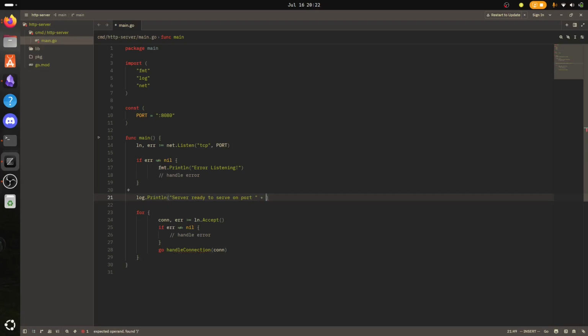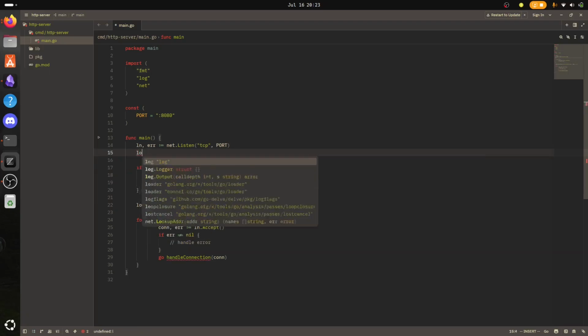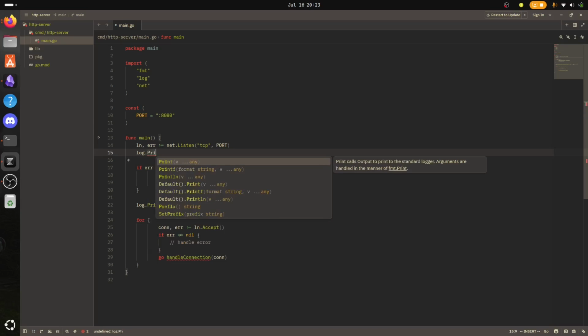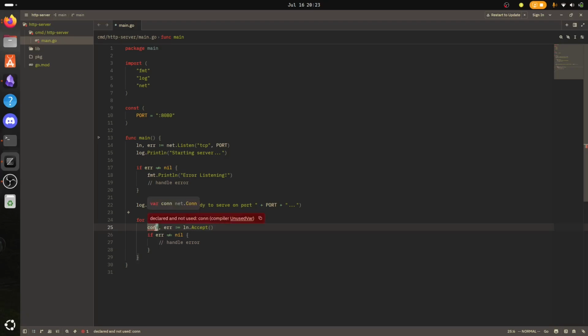we can, right here we could say log print line "starting server". We don't need the scope thingy. Why can we not? We did not declare that, not used. Yes, exactly.